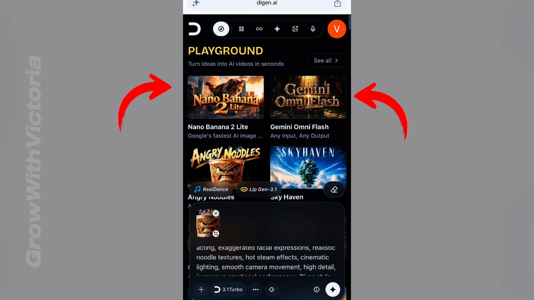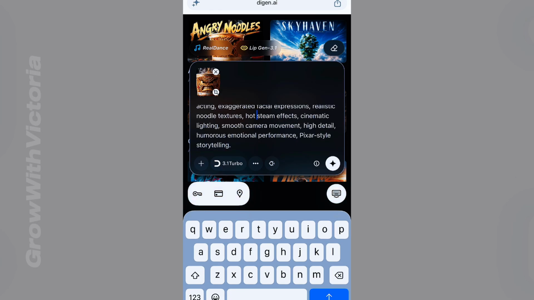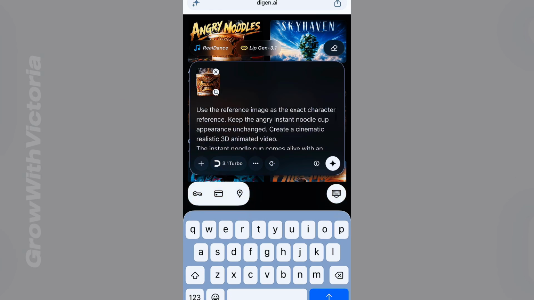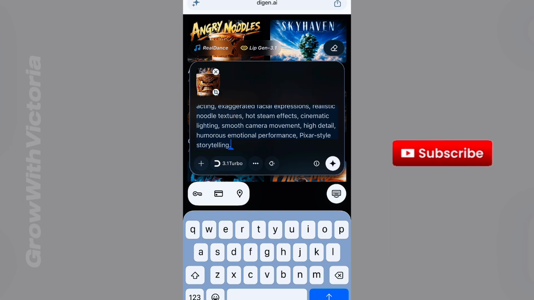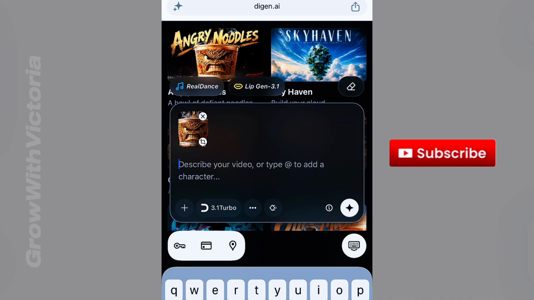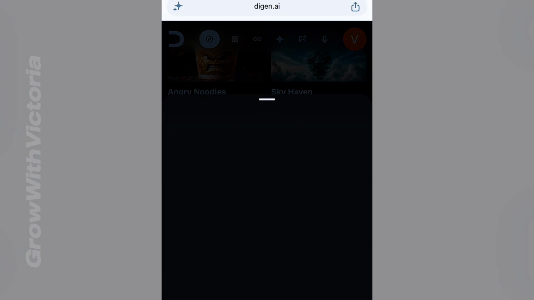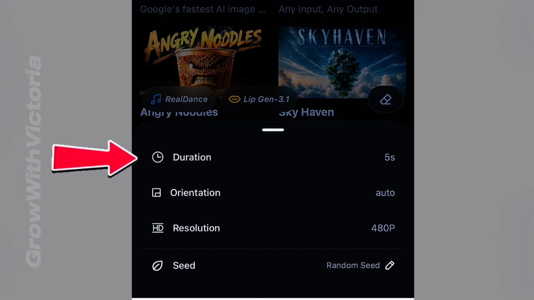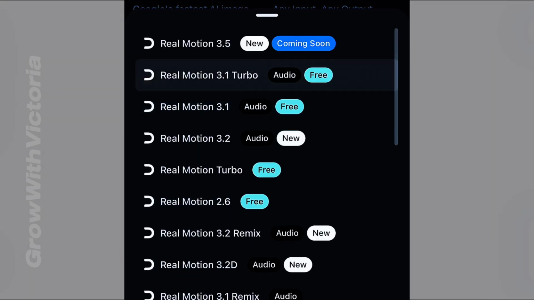You can see Nano Banana 2 Lite, Gemini Omni Flash, and beautiful, amazing features. Just check this out. All right. Now I'm gonna change this particular prompt down here because I want something else. So this was what I pasted. So you could click on this stuff. You will see the duration, orientation, resolution, change whatever you need to change.